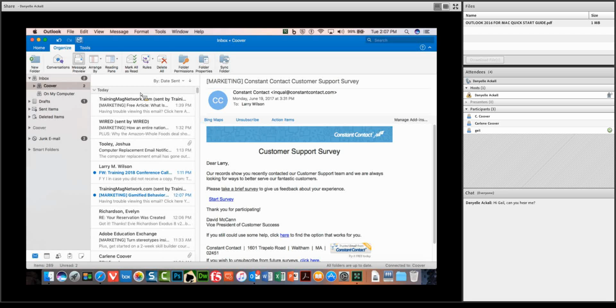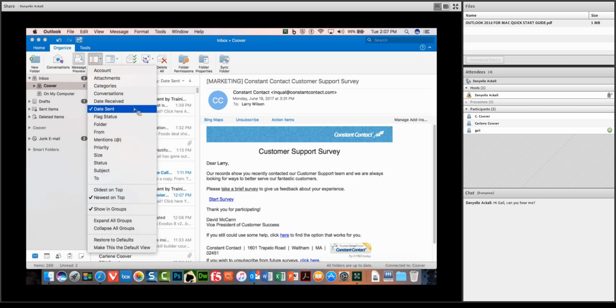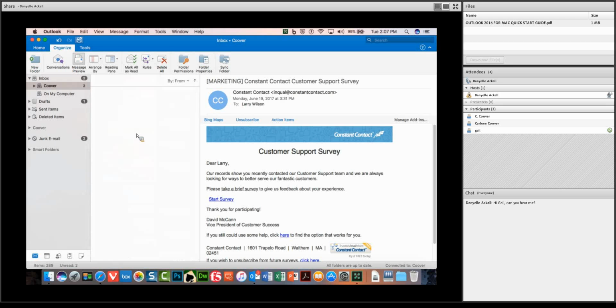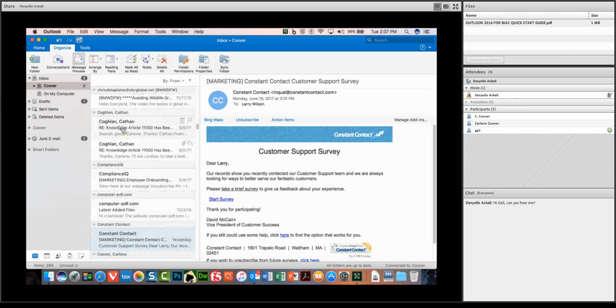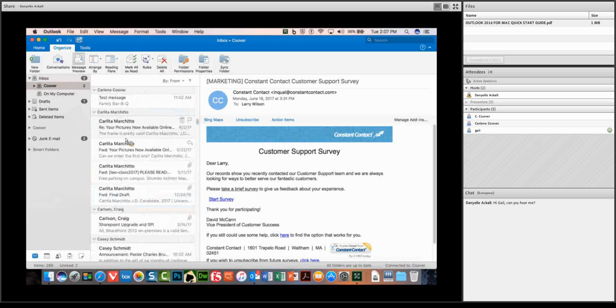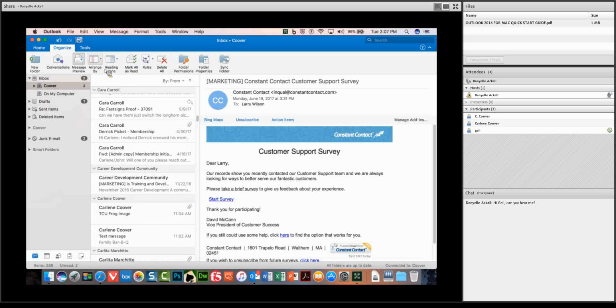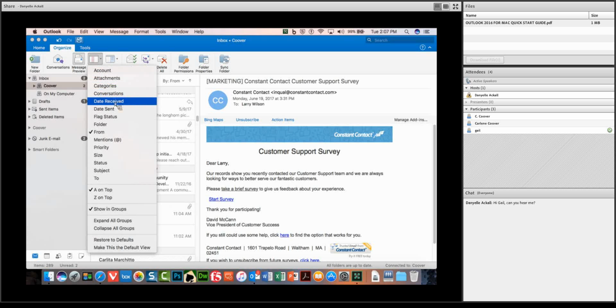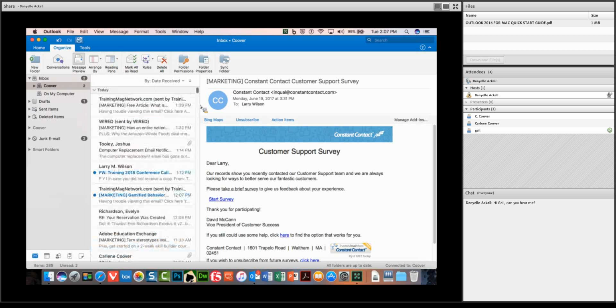I do have my messages arranged by date, and you can change that arrangement. Maybe you don't want them in order by date. Maybe you want to see who they're from. So you can change that, and you can see them in alphabetical order. I've got some messages here by order of who sent the messages. So you can make some changes like that. Date received is usually where we start out.